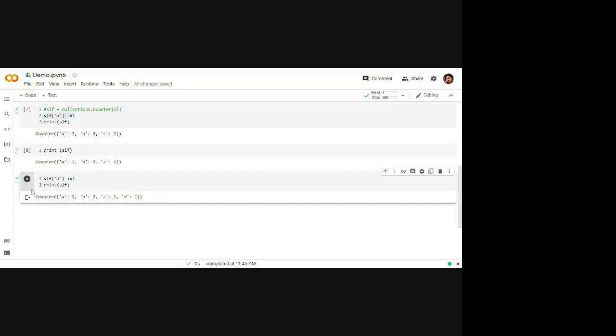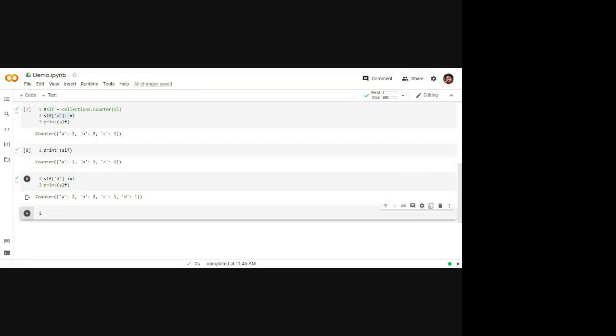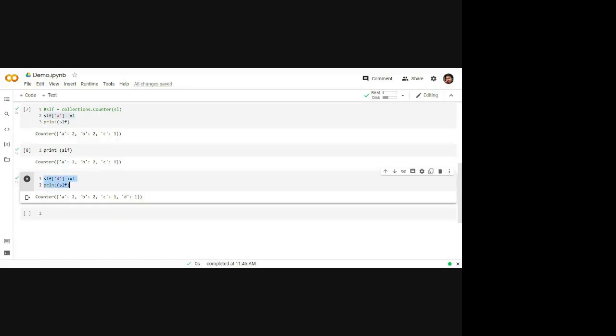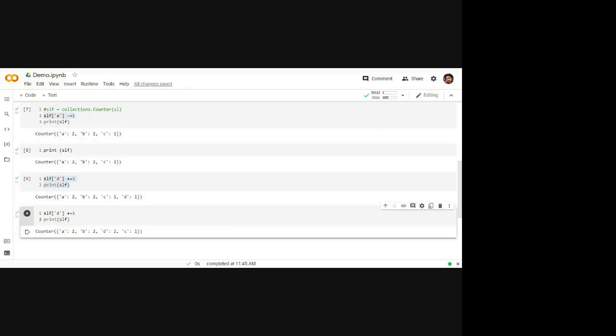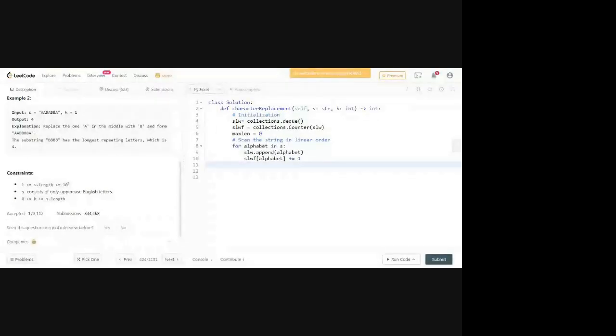If I do this operation exactly once again, now you will see that the D count is updated to 2. If there is no alphabet, the key is created and initialized. If it is there, it gets updated, right? I hope you understood this. So that's what I am doing here.